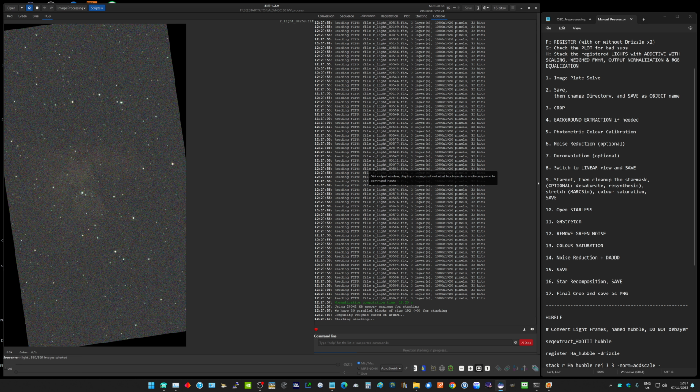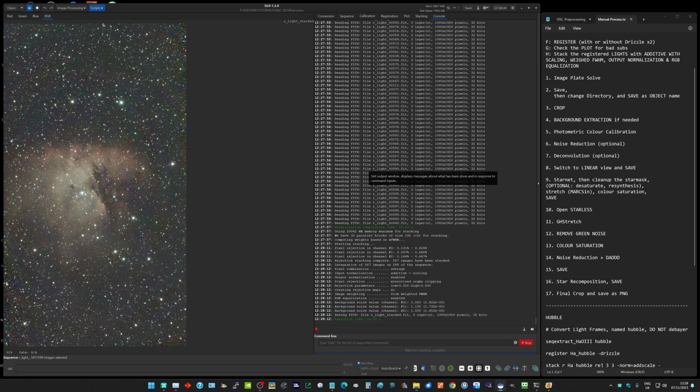It's now doing the stacking. You'll see the progress bar going along the bottom. And there's our final stacked image, which looks pretty good. That's been saved as R light stacked.